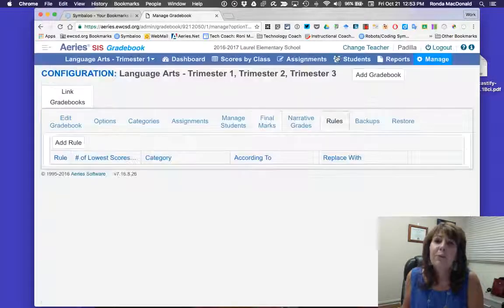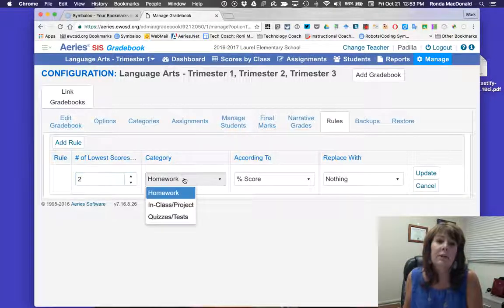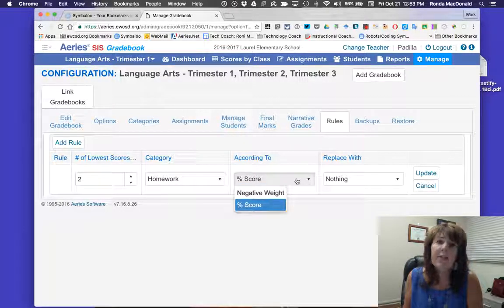Rules, I can't imagine any rule other than this one. And that rule would be to drop the lowest score or drop the 2 lowest scores of homework or an in-class project, or the lowest score of a quiz by percent. You could do negative weight, but we're not weighting, so we don't need that.